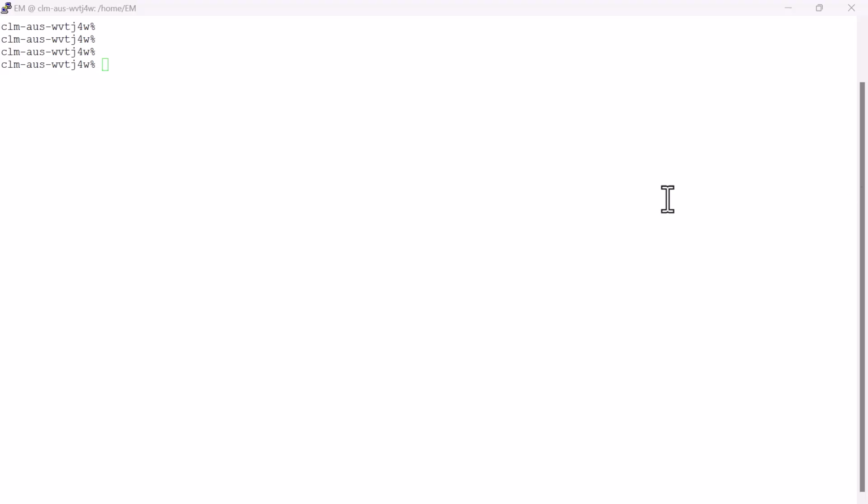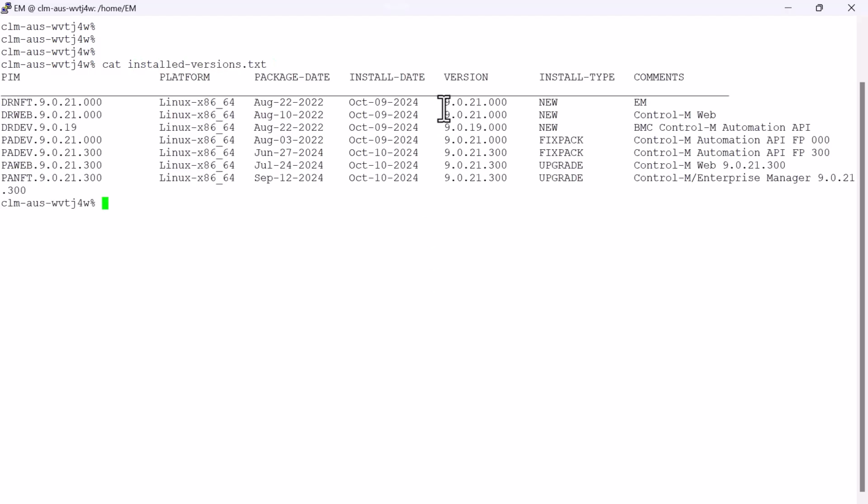All right, so this is my lab. The first thing I want to show is the installed versions.txt file. So you can see here that I initially installed the base version of 9.21, and then I later performed an upgrade to 9.21.300. So right now my environment is on the latest FixPack version. Now let's go to the directory where these backup files will be located if we needed to roll back.